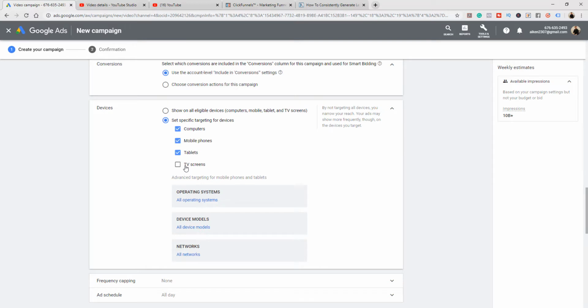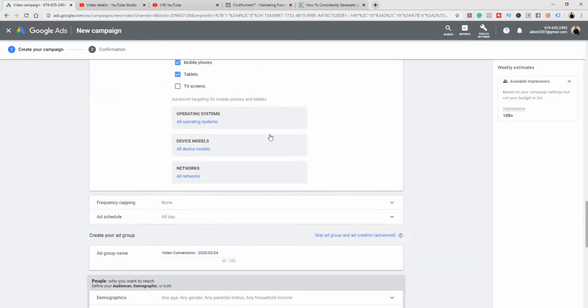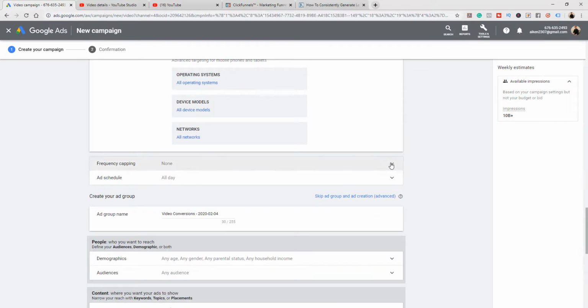leave TV screen, uncheck that. Because if your ads are being showed to people on their smart TV, you are wasting money. Now, as far as these three, honestly, I'm not even going to touch on those because there's a lot we can discuss about that, but I'm not even going to touch on it.